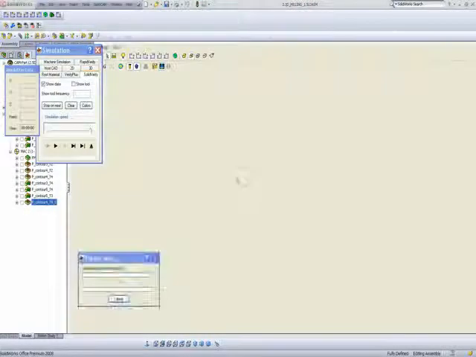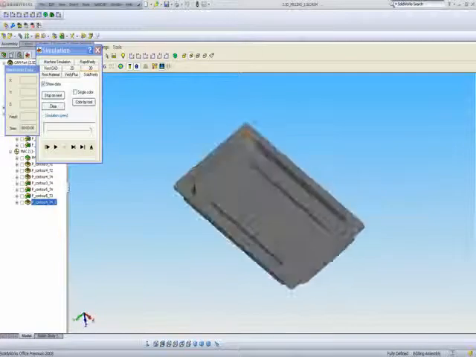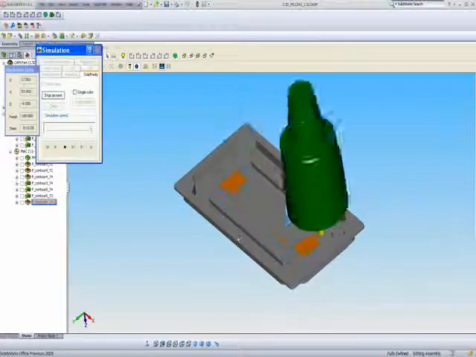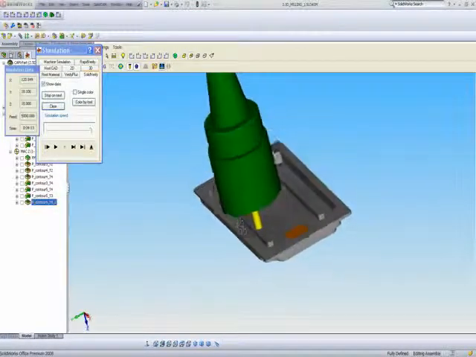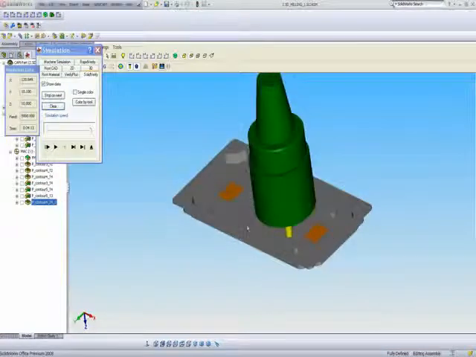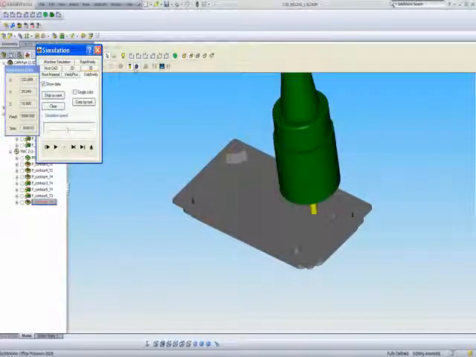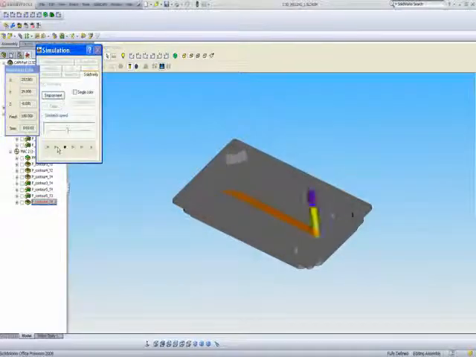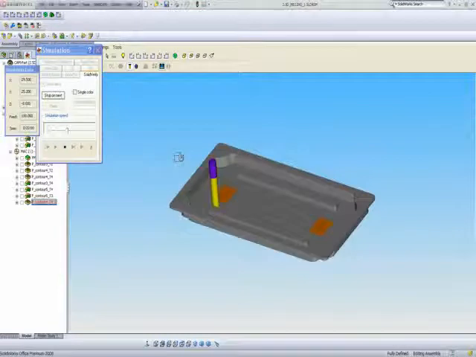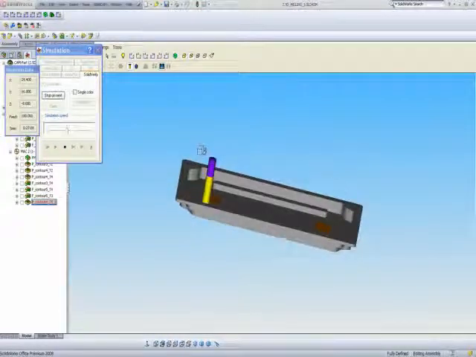Now when I do my simulation, you'll note that my entire floor was done. Let's do the simulation a little slower, and I'll get rid of the tool itself, the tool holder itself, and as you can see, the entire floor is being milled out.